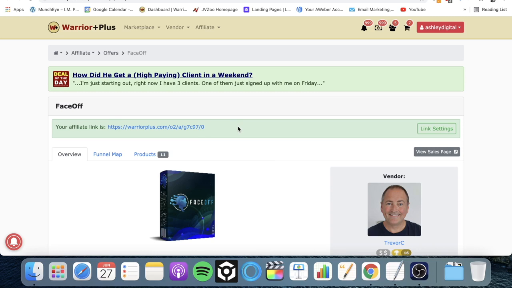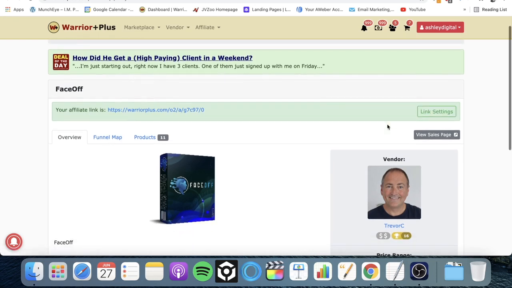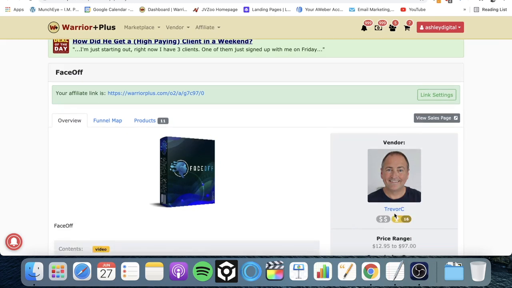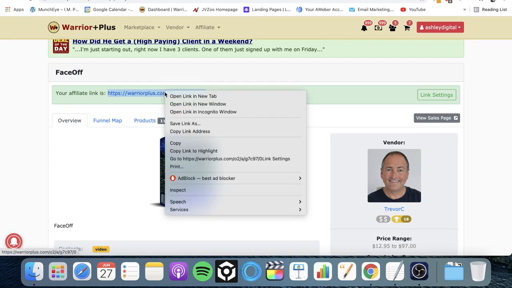For you, if you don't already have it, this section won't be green, it will actually be blue, okay? And where it says link settings for me, it will say request link for you, okay? So obviously go and click on that request link. It will come up with a text box. And in that text box, say something along the lines of, hey, Trevor, because you can see it's Trevor that's launched Face-Off, I would like to promote your product. Could you please approve my affiliate link? And then when he approves it, you can come back to this page, and then your page will be green, and you can copy your affiliate link right here, okay? So we go ahead and copy that.